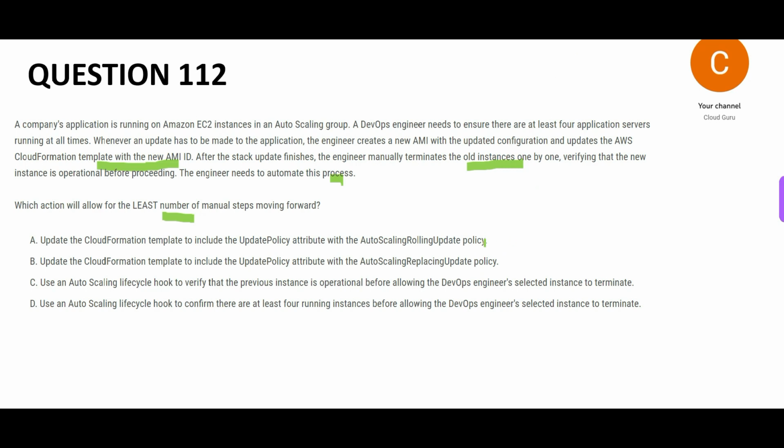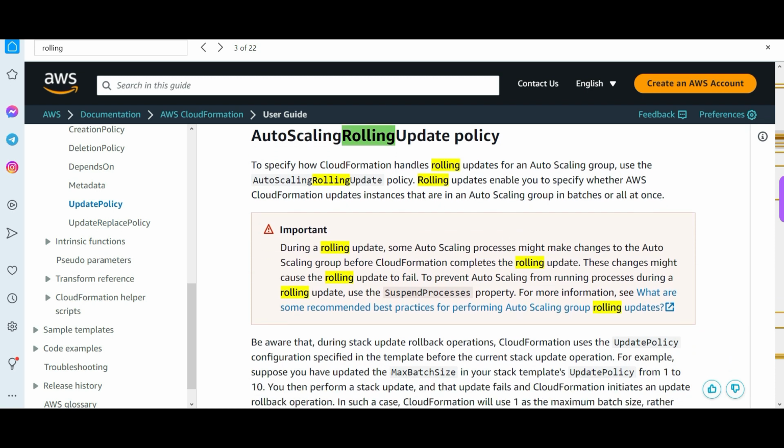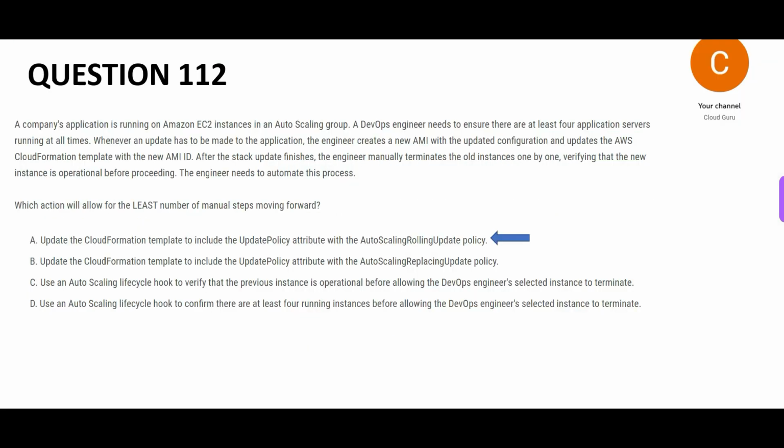So the answer is simple. You want to provide updates, so you can do it via the rolling update policy. So if you see this documentation, this is talking about rolling update policy. You can pause and read this carefully. So this would be my final answer.